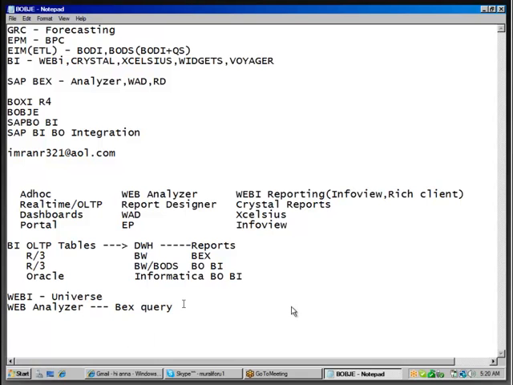For creating a universe in BO, there is a tool called Designer. This tool is basically to build a universe. That means the starting point of development in BO is to create a universe with the Designer. You need to build a universe with the Designer, and only then can you create WebI reports.